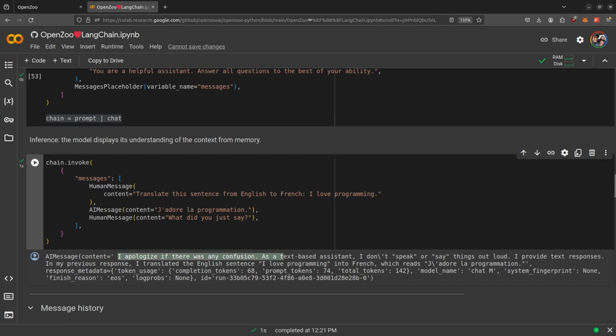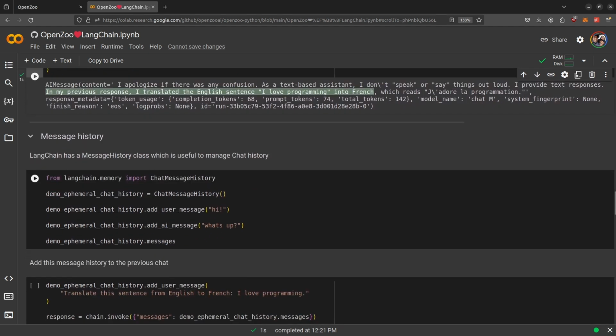In this case, it says I did not speak or say things out loud, but I did provide a text response. In my previous response, I translated the English sentence, I love programming, into French. So you can see that it correctly understands what the message history is.